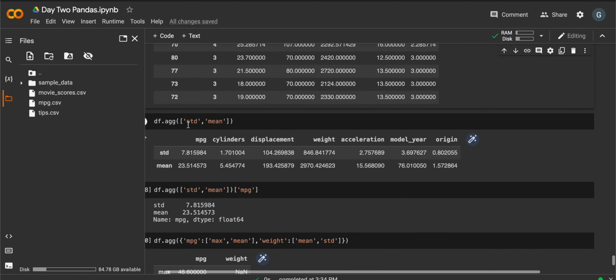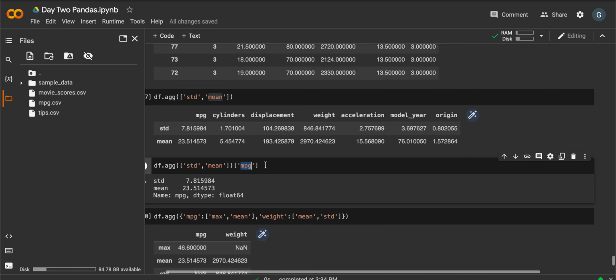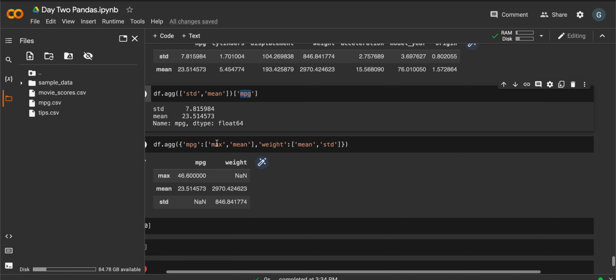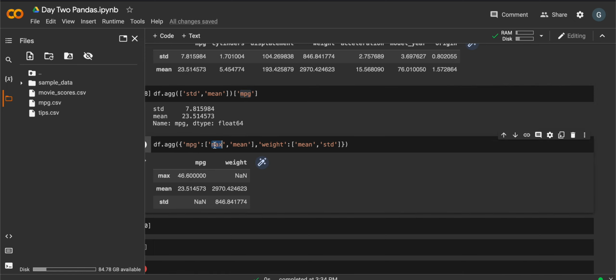Then I want to calculate the standard deviation and mean for the columns, so I can use something like this. If I want to calculate standard deviation and mean of only one column, you can pass the extra column after standard deviation and mean. Now if I want to calculate max and mean of mpg but mean and standard deviation of weight, you can pass something like this, df.agg, and inside that you can pass your particular columns.